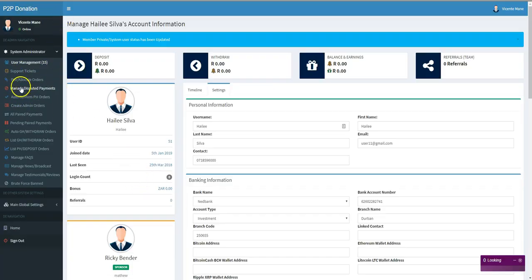Then from that, you just come here, create admin orders. Creating admin orders simply means that those are the people whose status you have actually changed to be sort of admins. Most of them will not have access to the admin area, but you can use their usernames or profiles to request funds. So this is what you do. Come here to create admin orders.